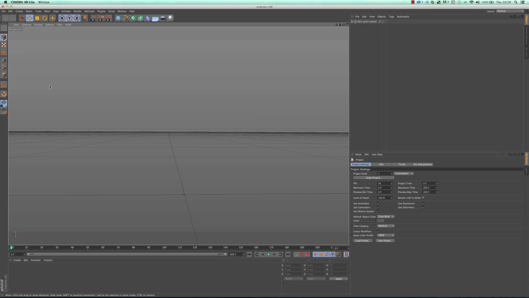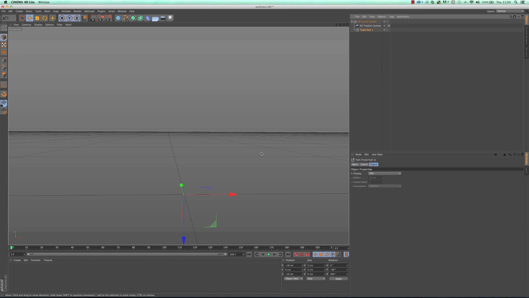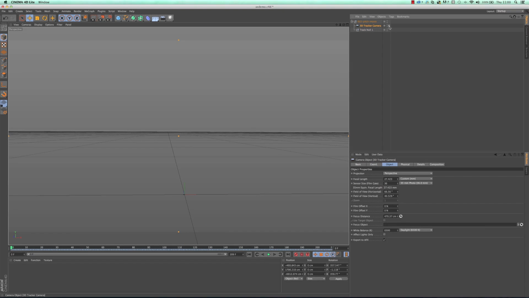Now you may think, well, what on earth have I got here? Well, if you look on the right here, this is the Objects Manager, and if we just click on this little plus icon, we have different things in here. So this is basically a group of objects, and inside here we have the two things that we had from After Effects. We have the 3D tracker camera and the track null. So if I select the track null, you can see it's there. And we also have this 3D tracker camera that's already active.